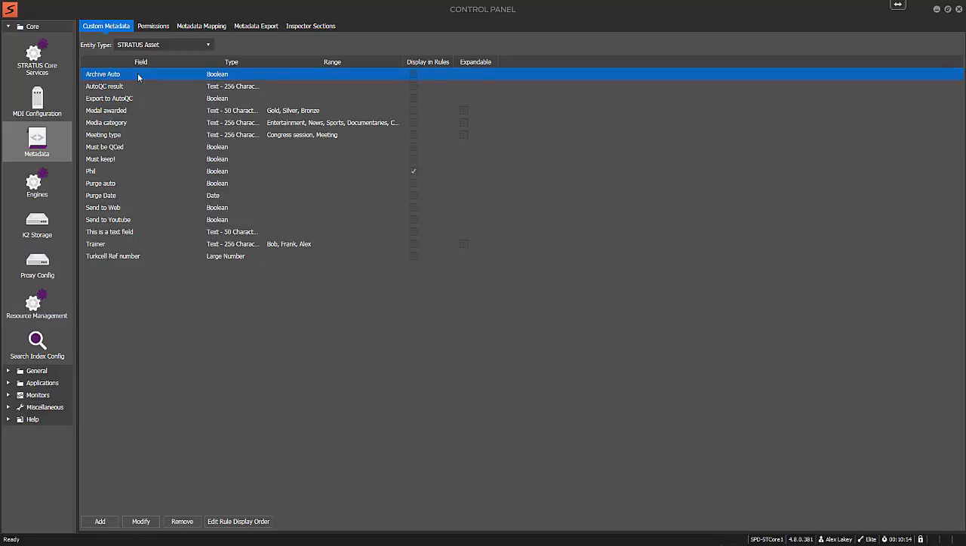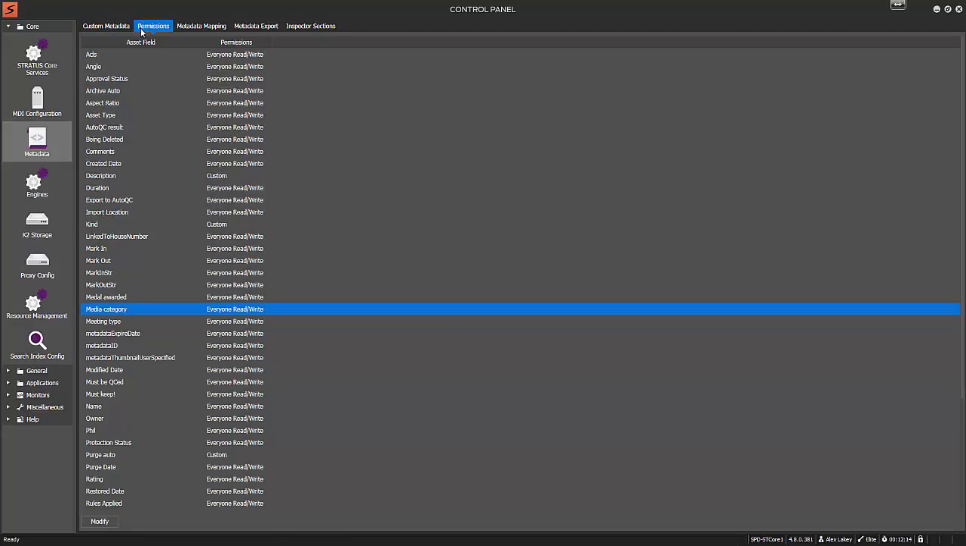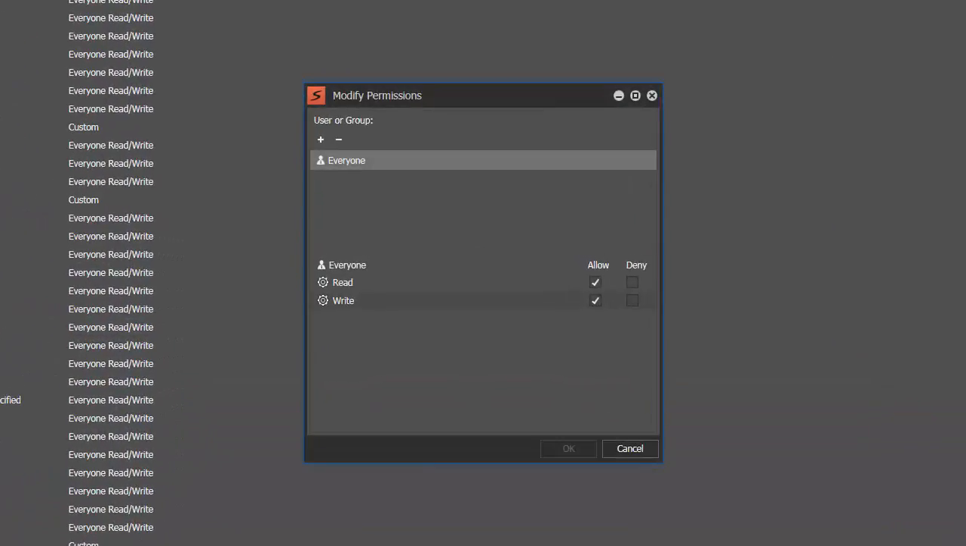As an administrator in the GV STRATUS control panel, I have long been able to add custom fields and create metadata groups for the STRATUS inspector within my system. Now through the permissions feature, I can apply read and write permissions to any of the metadata fields within my system, including custom fields. I can modify the permissions of each field in the system for each user or user group applied to my system.